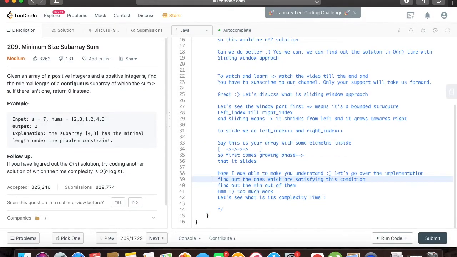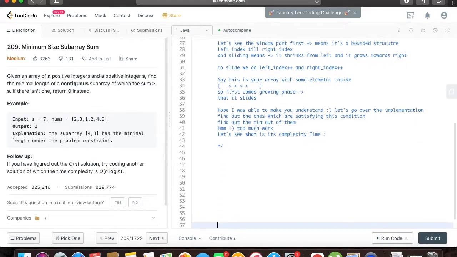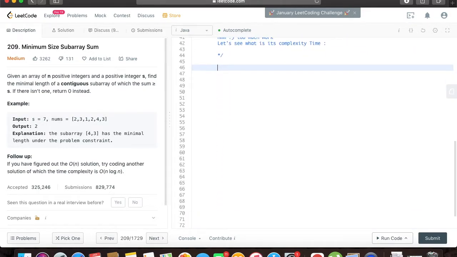Now let's jump to the implementation of the sliding window approach for this particular problem. We will have a left index as the left boundary, and the right index as the right boundary.